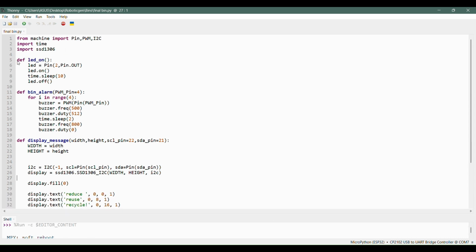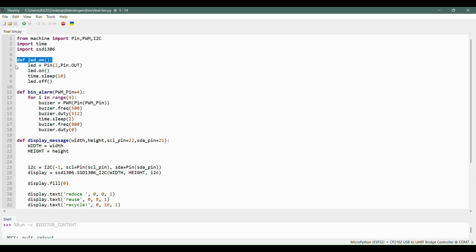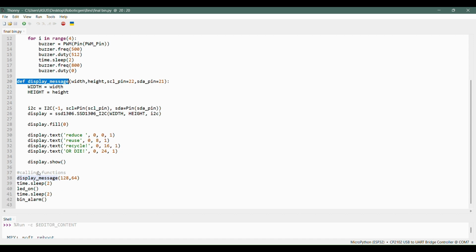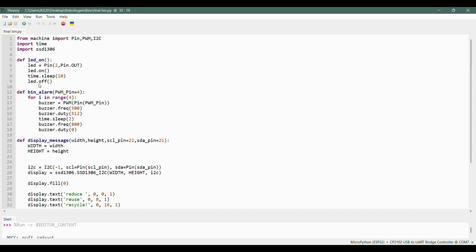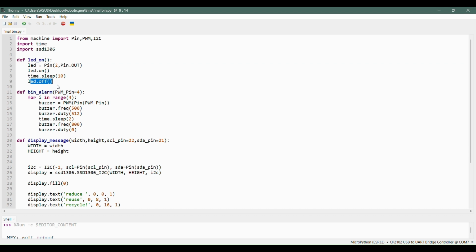But so we are doing this in different parts. First of all, we have the subprogram called def LED_on, so that's going to turn on the LED. Then the bin alarm, which is the buzzer, and then the display message, which is basically just for the OLED display. First of all, we are just going to define this pin, then we're going to turn it on, then we're going to wait some time, and we're going to turn it off again.